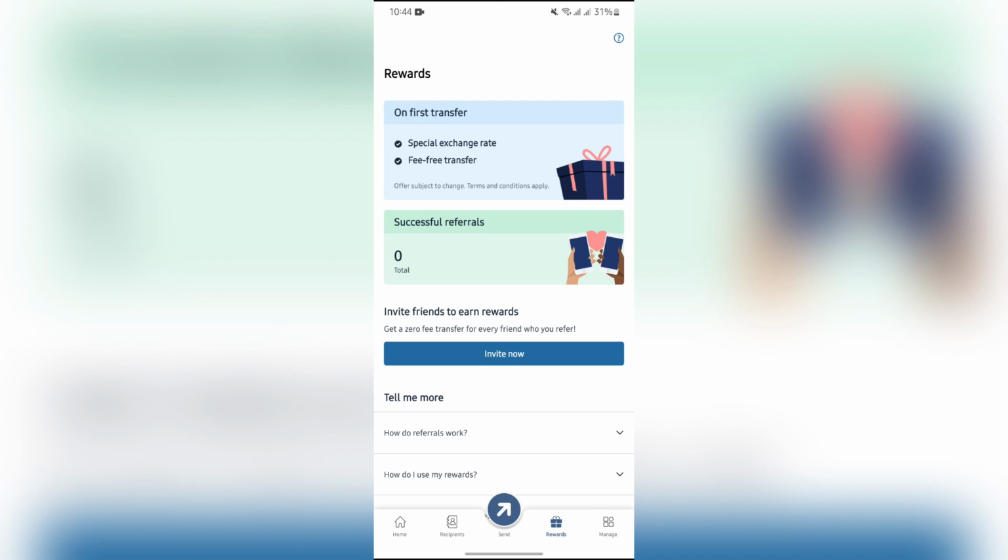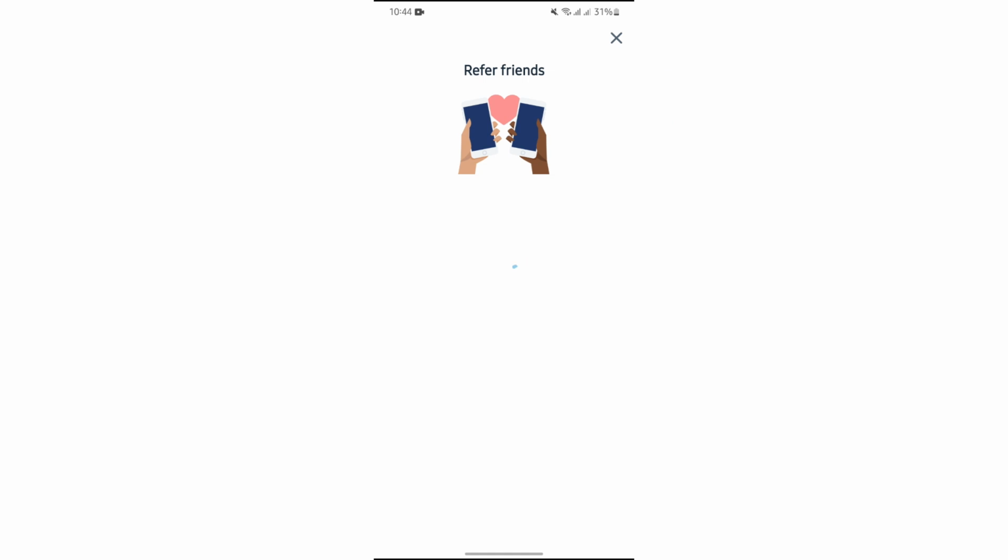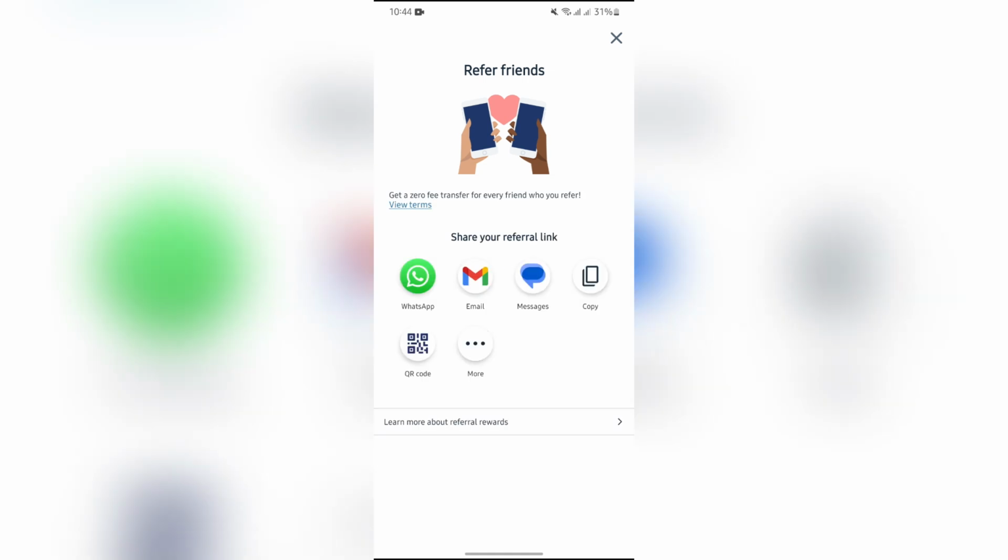Now in order to refer Remitly to your friend, you just simply have to tap this invite now button, and after doing this you can share your invite link by WhatsApp, email address, messages, and you can copy the referral link and send the QR code. Also just simply choose any of the options.